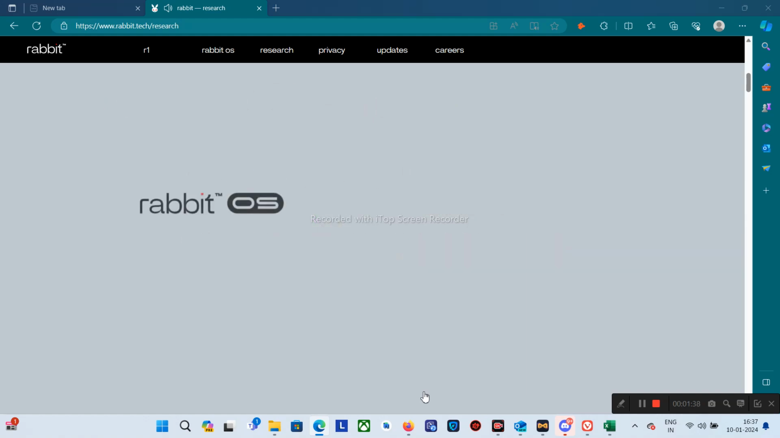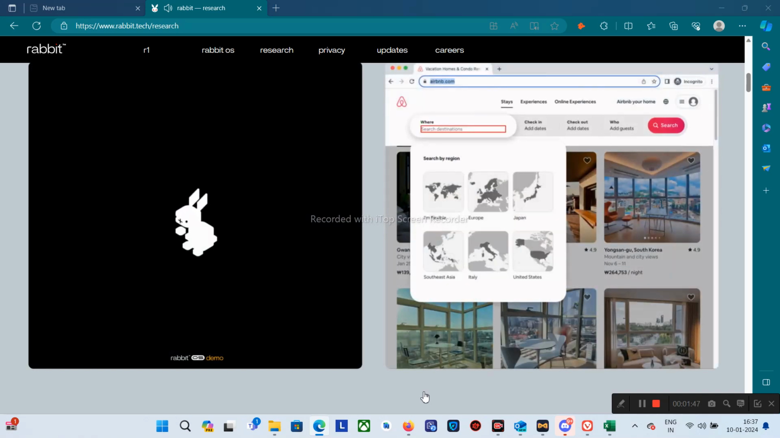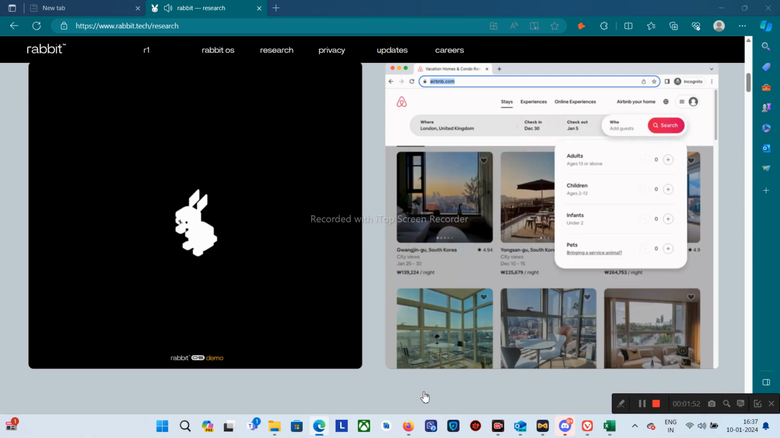Let's try to use RabbitOS and instead book a room in London. My extended family is going to London. It's going to be 8 of us and 4 kids. We're thinking of December 30th to January 5th. It's not set in stone yet, so I just want some general options. Can you look it up for me?